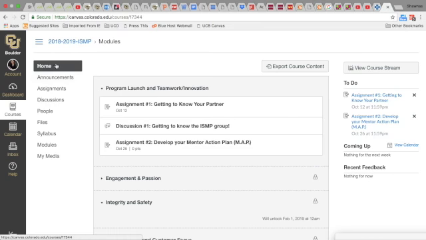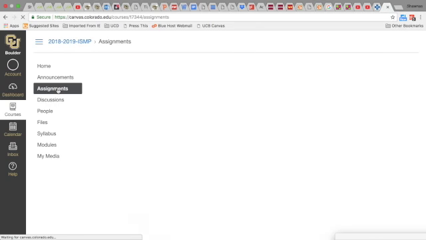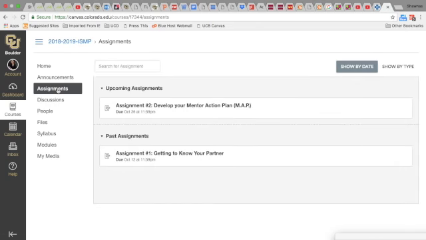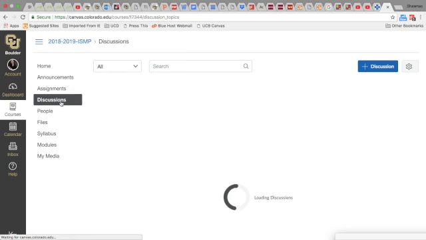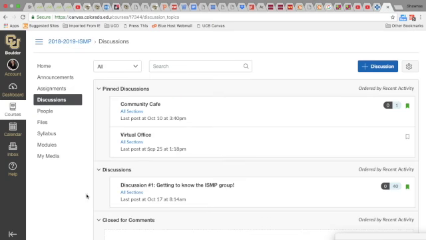Now, if you weren't at the home page or you wanted to go directly to assignments, you've got this menu on the side and you can do that. Here's the assignments, assignment number 1 and assignment number 2. It's going to break them down into past assignments and upcoming assignments when you're in this area. You can also go into the discussions if you just thought, I know I have a discussion I want to do or that I need to do.